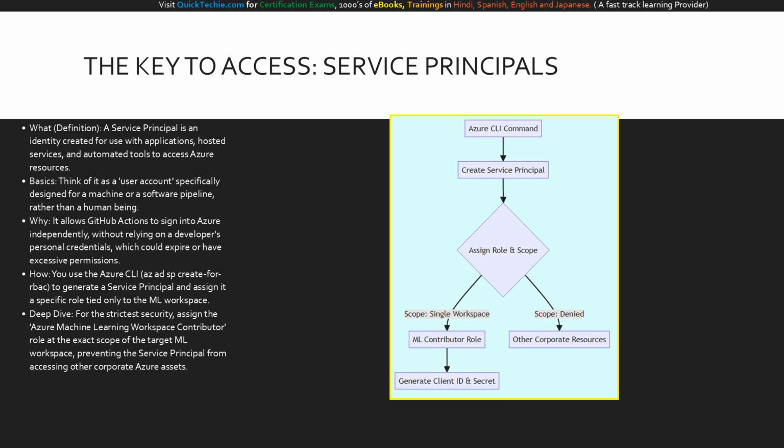By creating a service principal, we can tightly control what GitHub is allowed to do. We use the Azure CLI to create this identity and assign it a specific role, like workspace contributor, scoped exactly to our ML workspace. It gets no access to anything else in our Azure tenant.